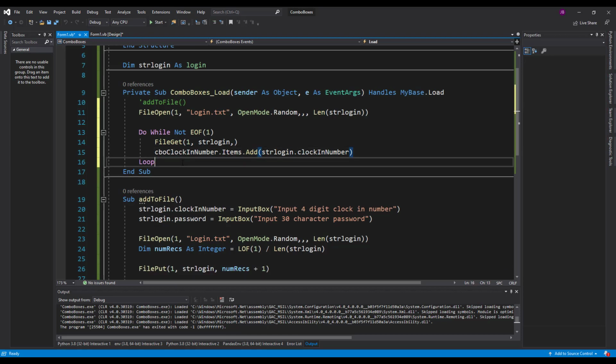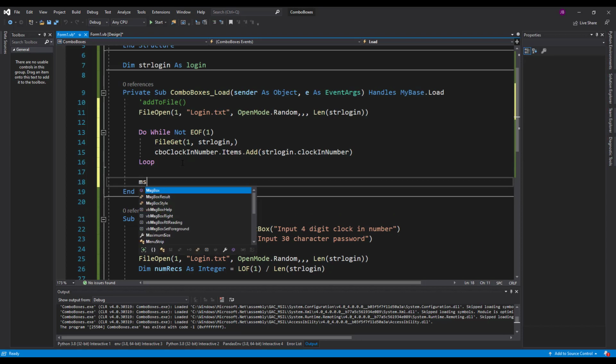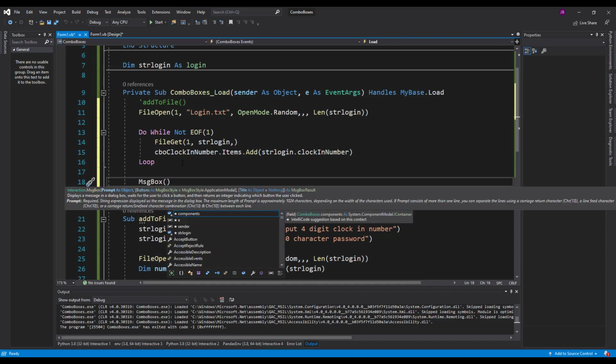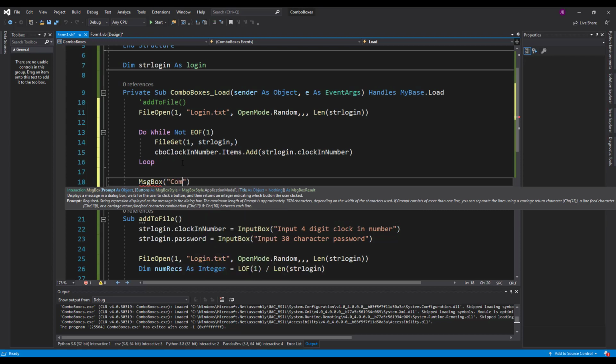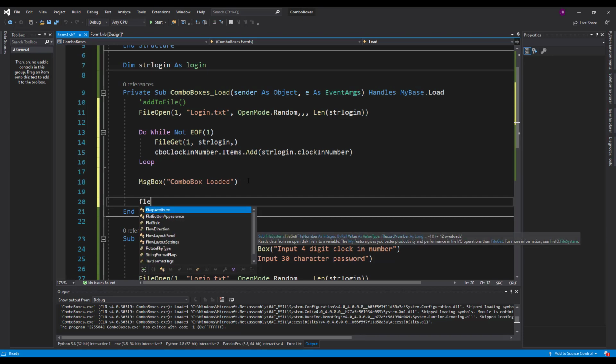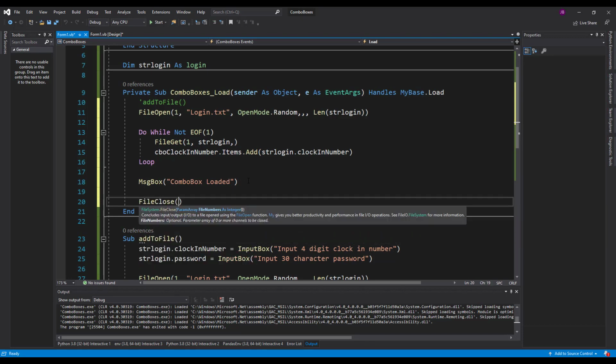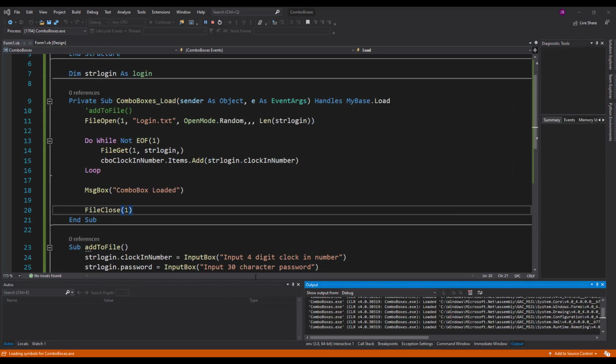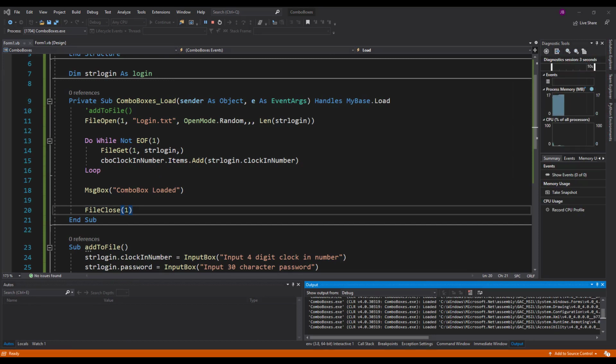from my file. Now, what I'll do as well is I'll put a message box there and I'll say, let's do combo box loaded. Okay, so the message box says combo box loaded, and then don't forget the third step of file handling is file close. So put that in there, off we go, and let's just run this and see what happens. So combo box loaded. So you missed that because it wasn't on my screen or your screen, and you'll see now that my combo box has been populated with the 2 records that I added before, and these have come directly from my file. I've not hard coded them in at all.